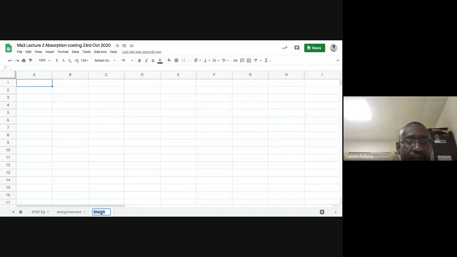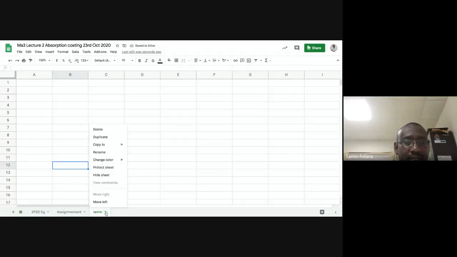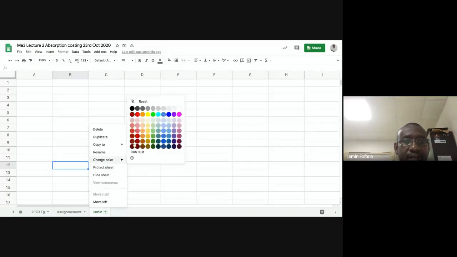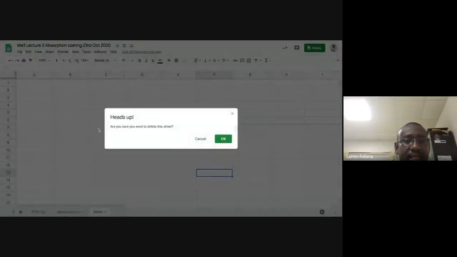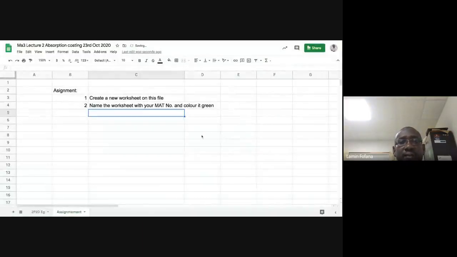Okay, and then if you want to color it, after naming it, let's say we want to call this Lamin, you just click on this and then you say change color. You can choose the green color, like I said. So that's the way to do your naming and coloring. Okay, so please do that.